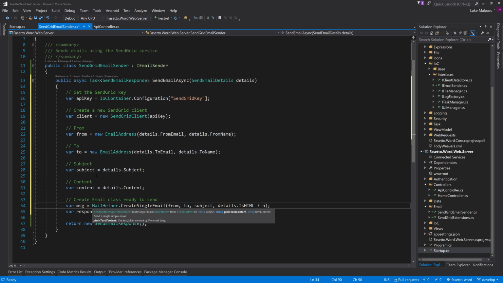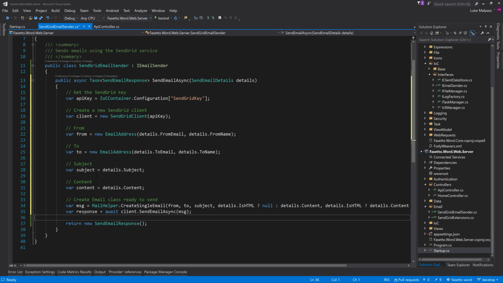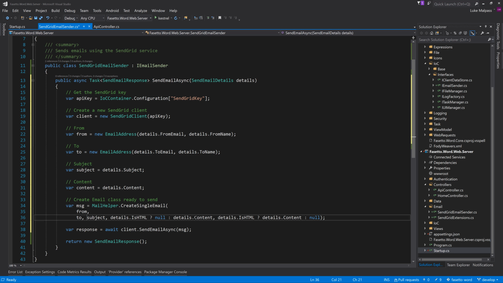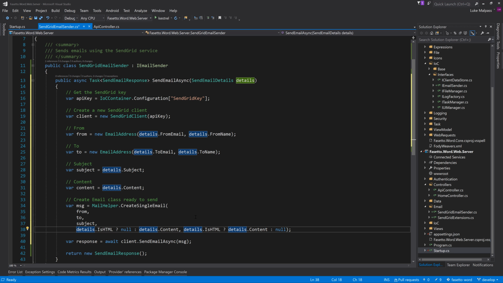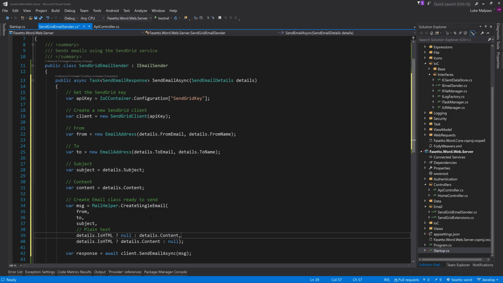details.isHTML, then it's going to be null in this case. Otherwise, it's going to be the details content. And then for HTML, it's the opposite. So if details.isHTML, it's going to be the content. Otherwise, it's going to be null. So that will create the message ready to send. We can also break this down so it's easier to see. And we could also comment plain text HTML or content.